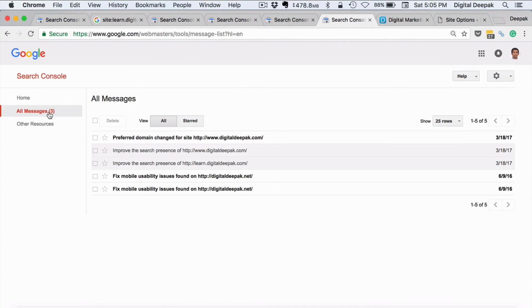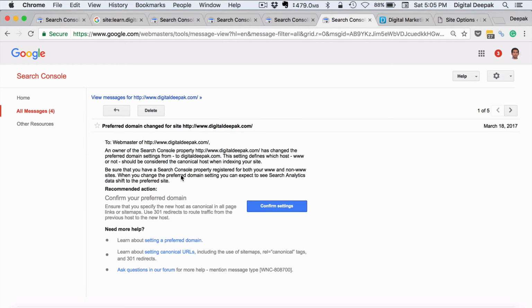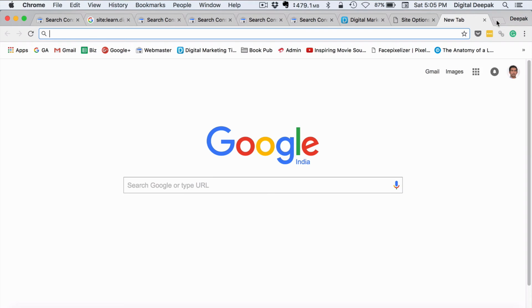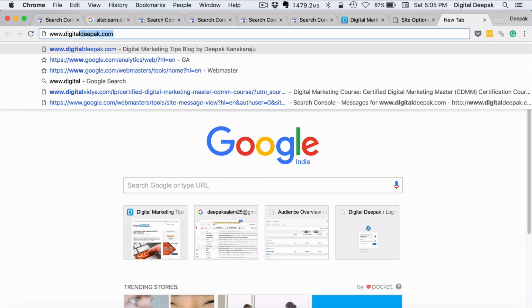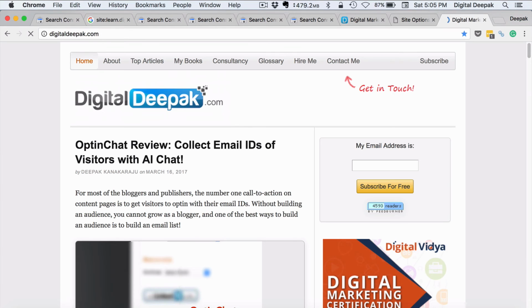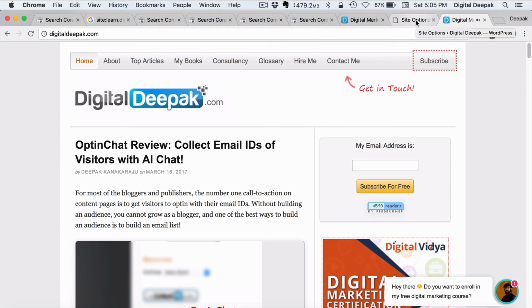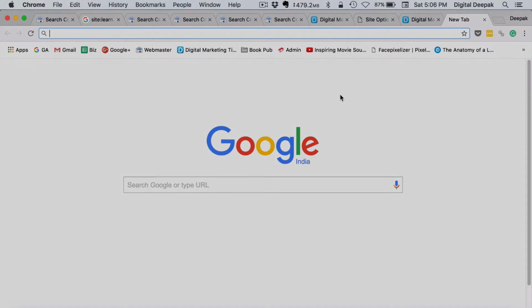And now let me check for a new message. So it says that preferred domain has been changed for this site. So it says that ensure you specify the new host as the canonical in all page links and sitemaps. Use 301 redirects to route traffic from the previous host to the new host. So basically what I have done is that inside my DNS settings, I have made sure that if someone visits the www version, it will get redirected to the non-www version. And this is basically something you can do inside WordPress settings itself. I will show that to you as well.